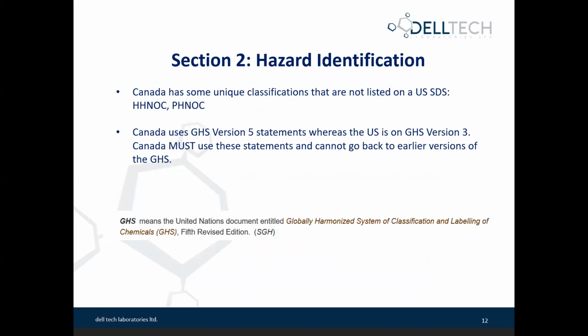Section 2 of the safety data sheet is where you'll find the GHS classification for the product, the appropriate signal word, hazard statement, prevention, response, storage, and disposal statements. One thing to note here is that Canada has some unique classifications that would not be listed on an international safety data sheet: HHNOC and PHNOC. Some of you might be wondering what these are.